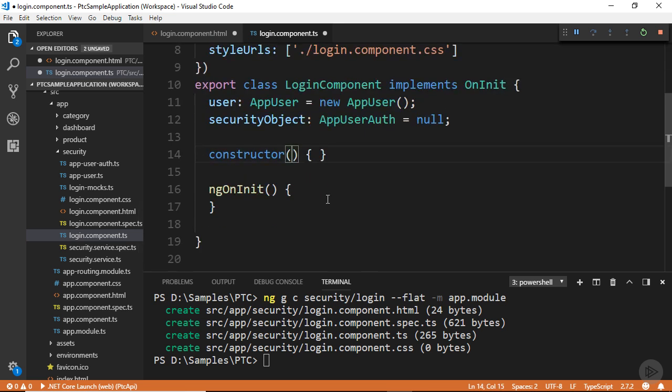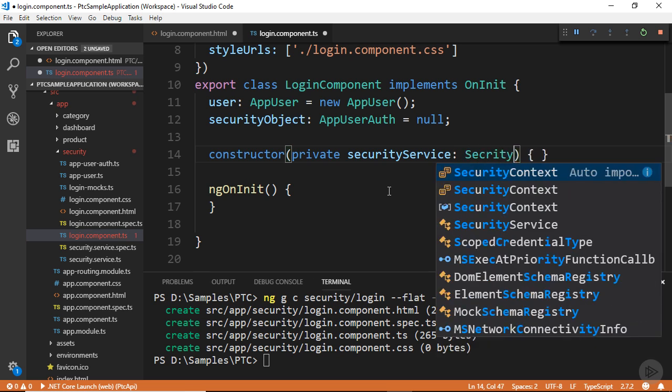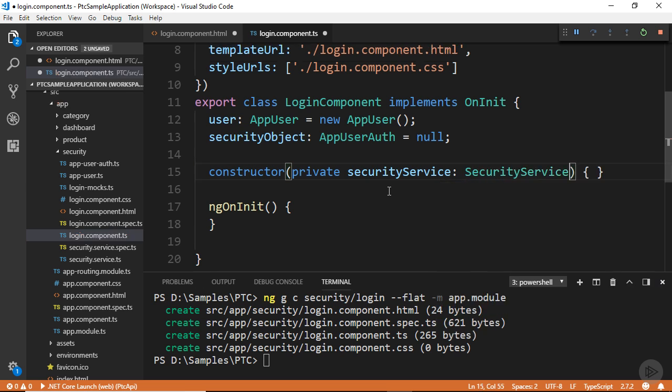To be able to get this security object, we need to get and use the security service. So let's create a private property here that we can get by using our security service and using Angular injection to have it automatically inject the security service for us.